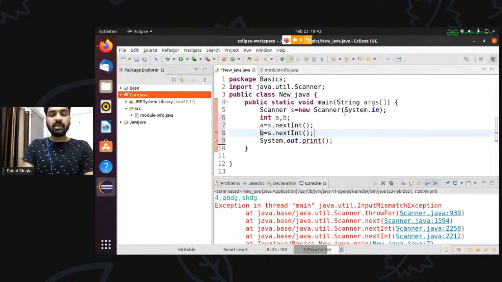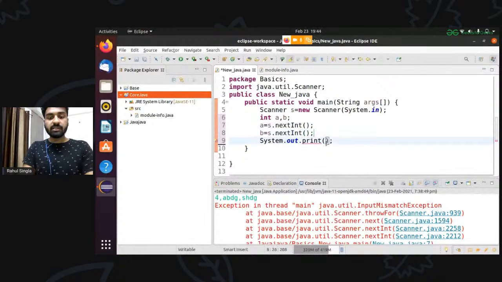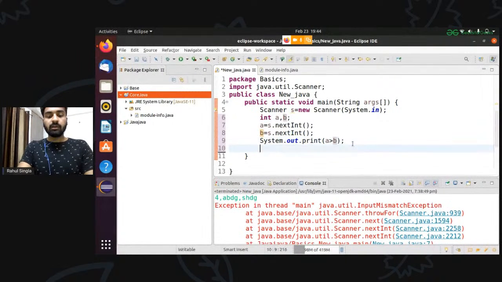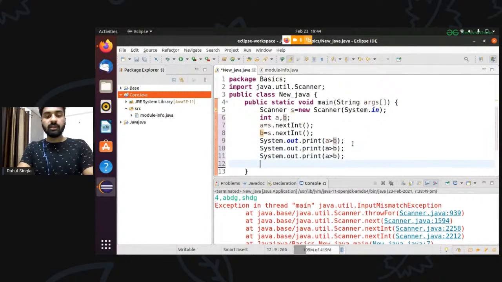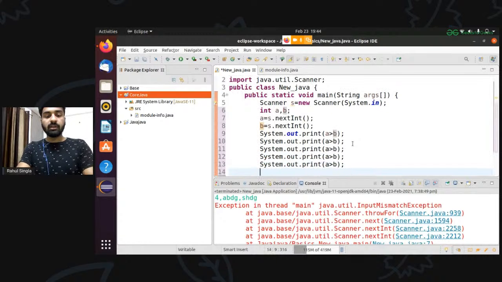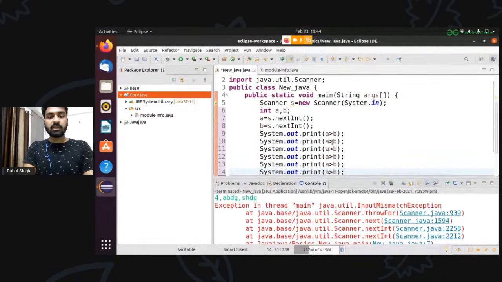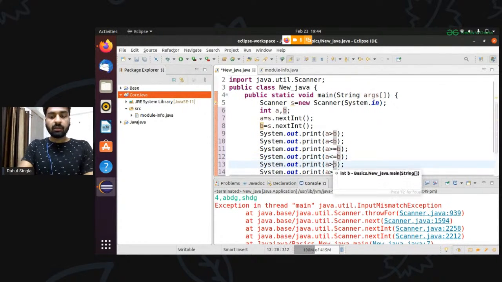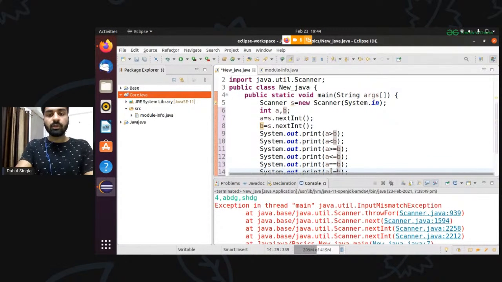We have taken two inputs, right? Now we want to print if a is greater than b. This is the first output we want. We want to find out what it will be. Copy and paste it. Okay, now next thing will be, we want to see if a is less than b, if a is greater than equal to b, less than equal to b, equal to b, and the last thing is not equal to b.